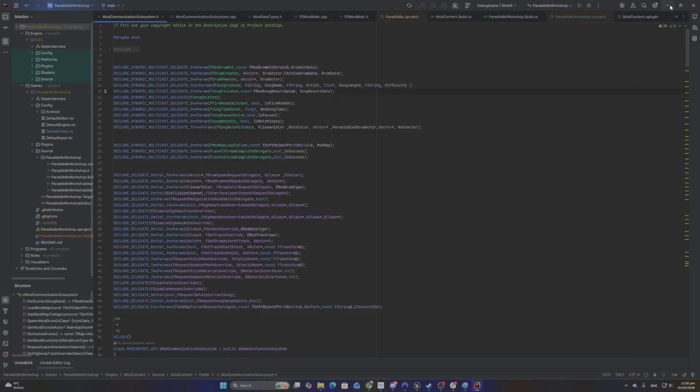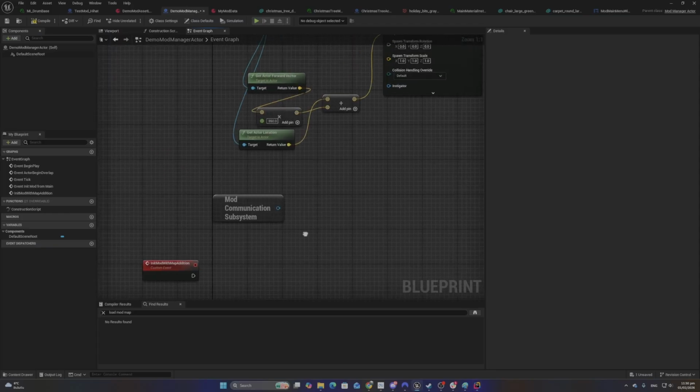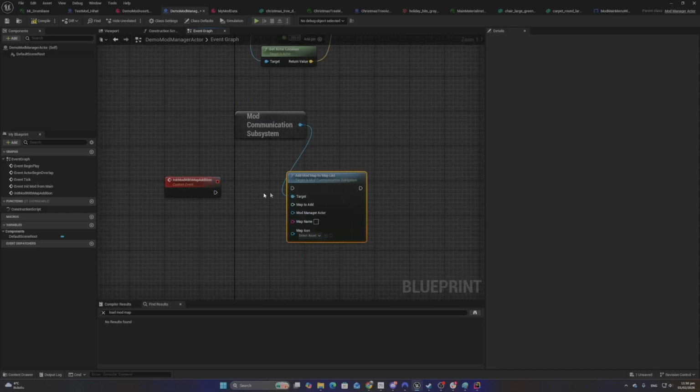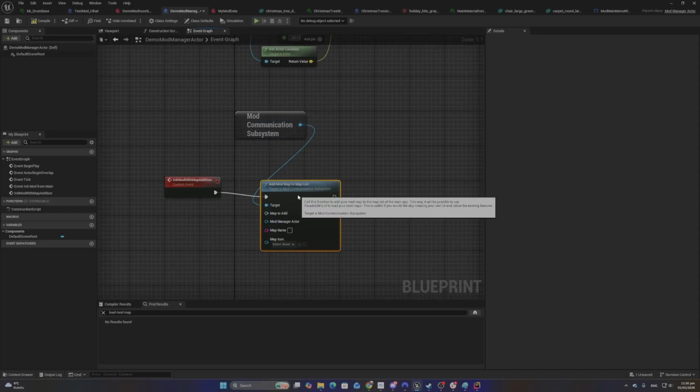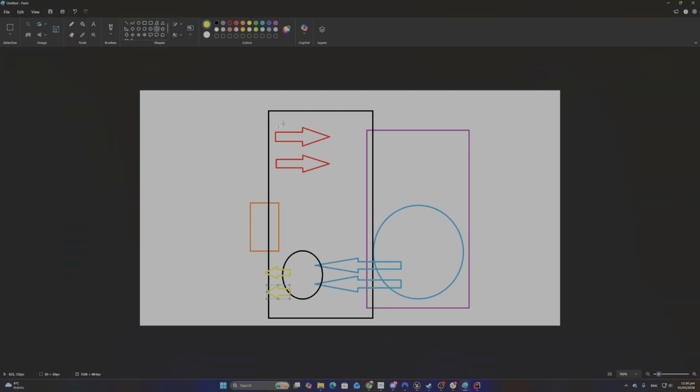And what we will do using this knowledge is add mod map to map list. So once we call this function from the communication subsystem, if we were to take a look at this incredible paint once again, we are using a function to communicate to the main app that we want to add a level into the levels list.